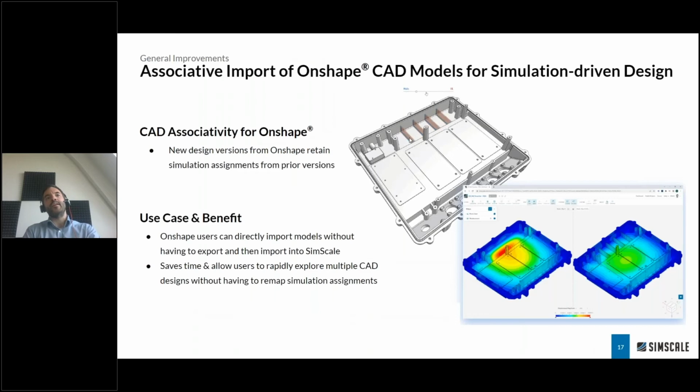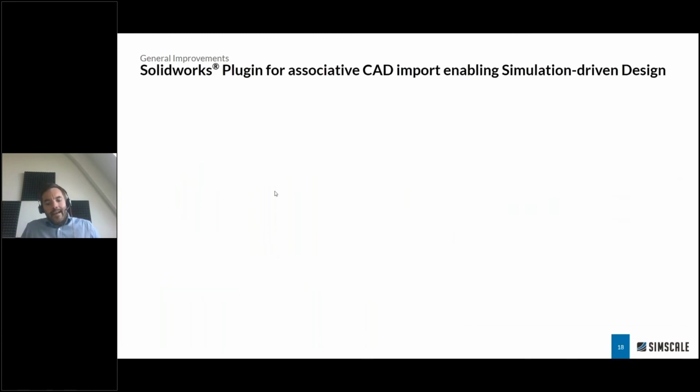Now, as a quick summary, an associative import, like an Onshape import, was available in SimScale for a long time, but it wasn't fully associative when new versions came in. Now, simulation assignments inside SimScale are retained across different versions of imports from Onshape, and by that allows me a much faster cycle from design to simulation to design, and ultimately enabling a simulation-driven design process. Good. So that's exciting news for Onshape users.